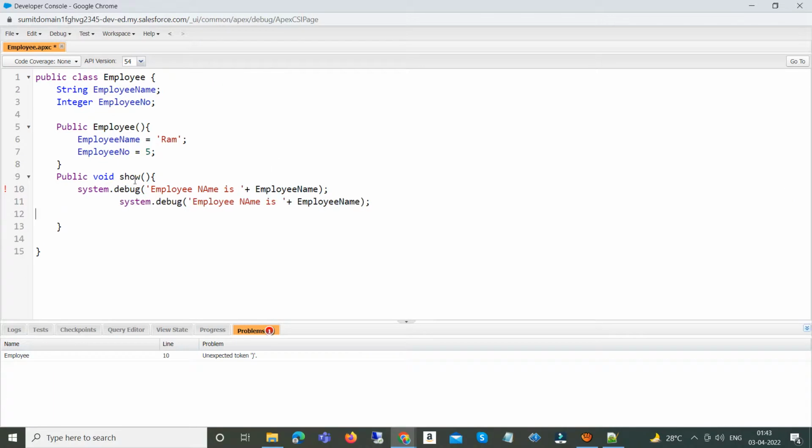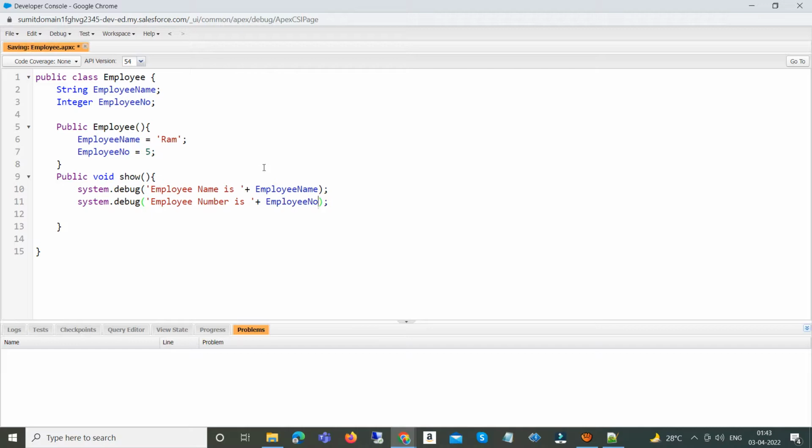Next, System.debug('Employee number is ' + employeeNumber). Employee name is plus employee name, employee number is plus employee number. Let's save this. You will see a star mark here. If the star mark is gone, that means it's saved.